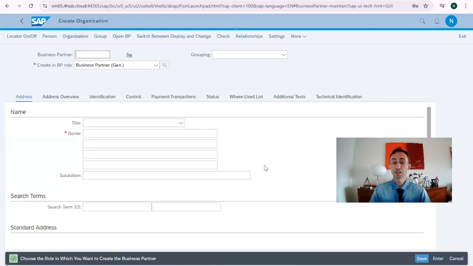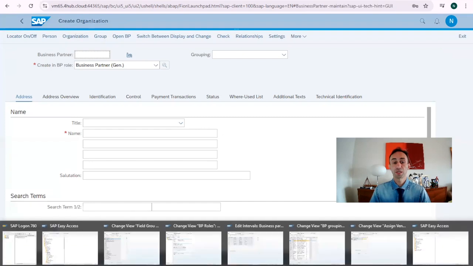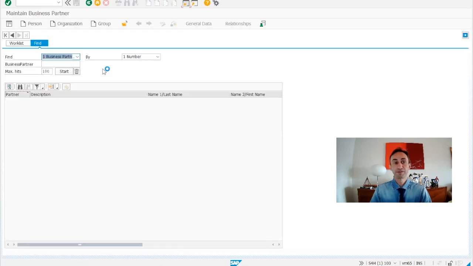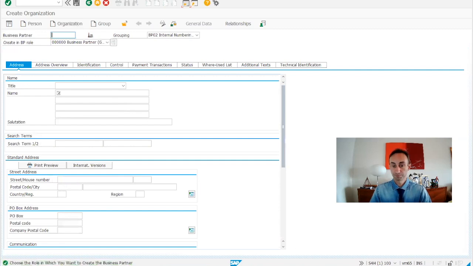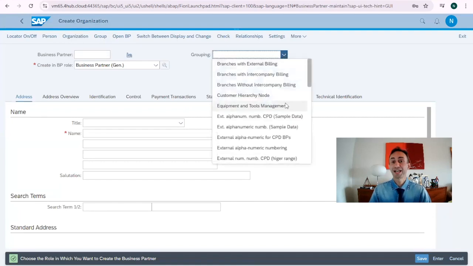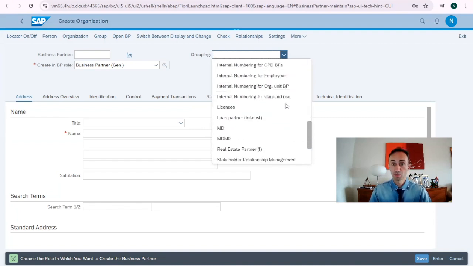On the organization, I wanted just to show you that this is the same thing as we have in the transaction code BP. So this Fiori app is an emulation of what we have here, but we stick to the Fiori app. Here there are two important things to understand about the integration with accounts payable. We have something called grouping. Grouping is going to dictate the number range of the business partner. So I'm going to explain.